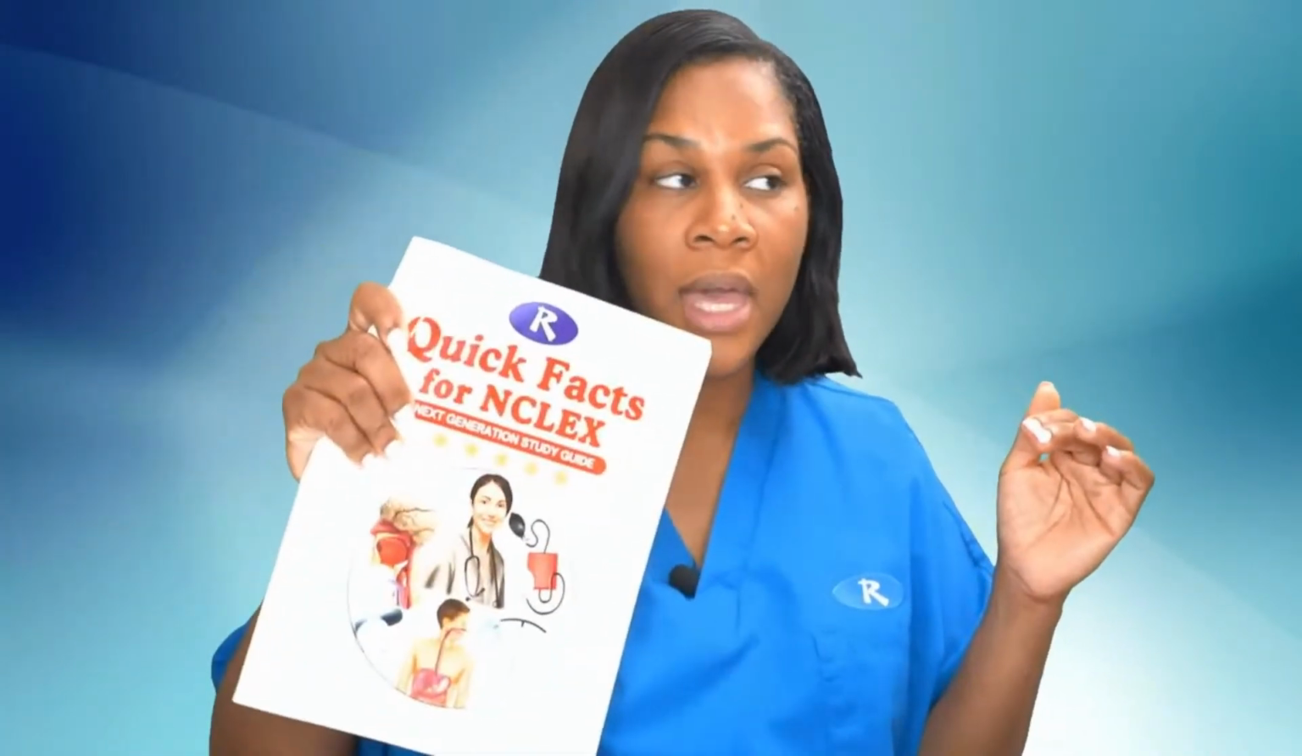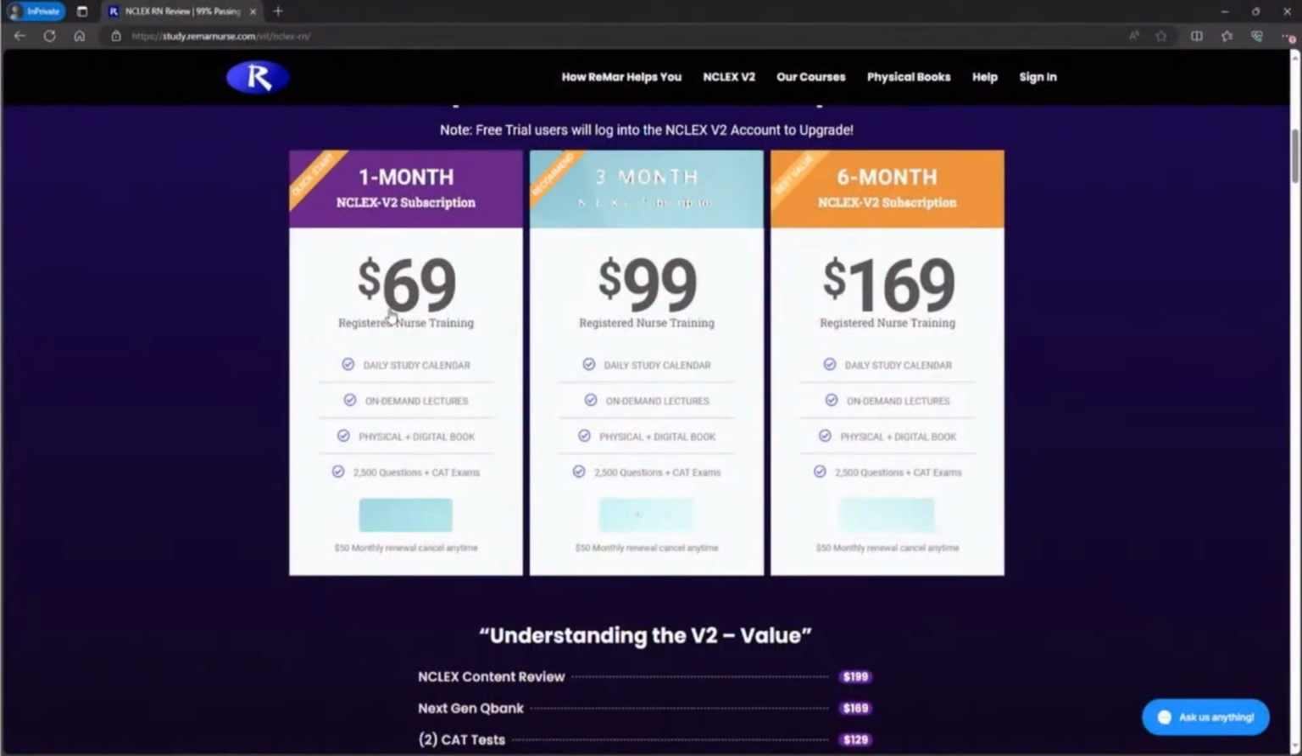The full program is everything in it. Whether you get the 30-day, the 3-month, or the 6-month, they're all full program options. That means you're going to get the lectures, Quick Facts, the downloadable workbook, the question bank and the computer adaptive exams, plus the daily study calendar. People ask which one is the full program. They're all the full program. Pick which one makes the most sense for you. If you feel like you need more time, just go with the more time right off the bat.